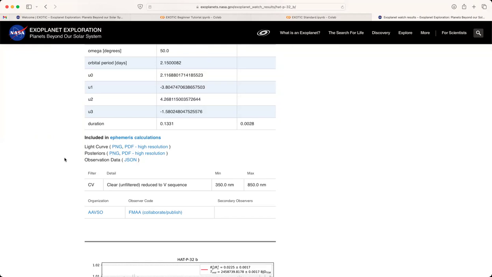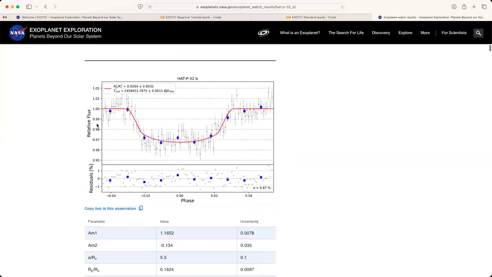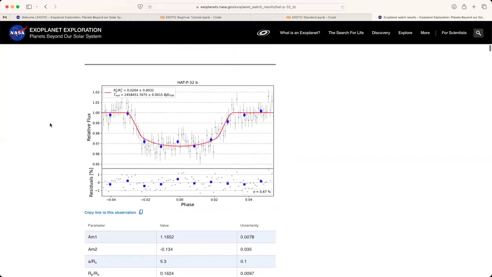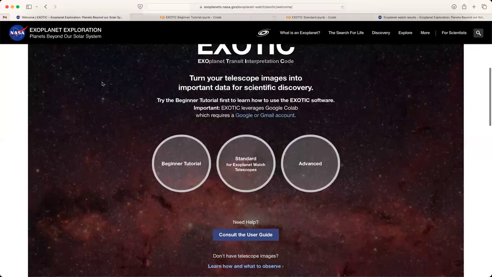The actual images from the telescope, not the processed light curve. We do not host the individual FITS files on here because that would just overwhelm the database. What we're actually storing and presenting is the time series. If you want to analyze FITS files or images yourself through Exotic, you would have to go and request data from us.